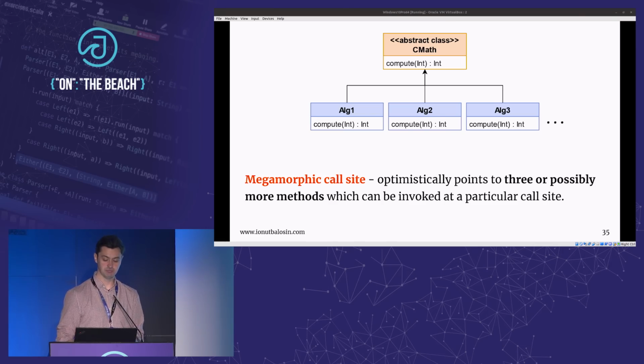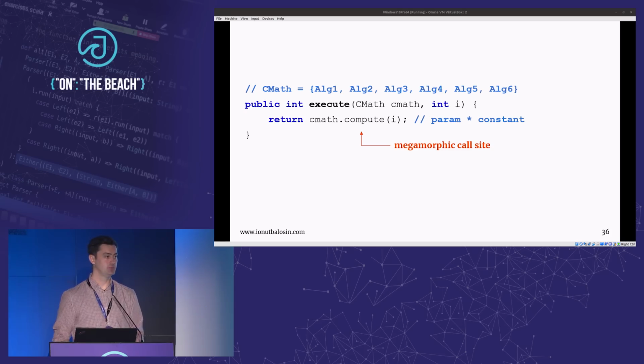And why is this important? Let's get back and see what tests I did. I created a method which is called execute, which takes as an argument the base class and an integer, and it calls the compute.